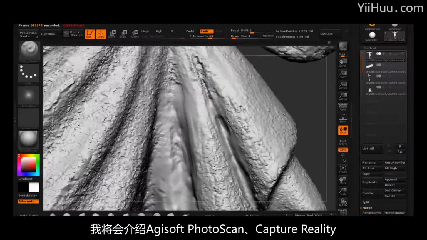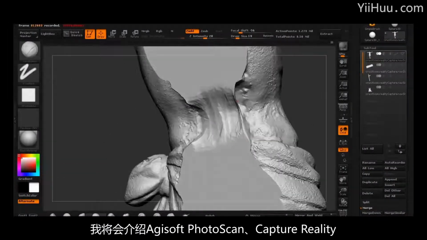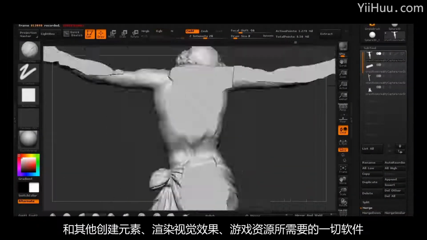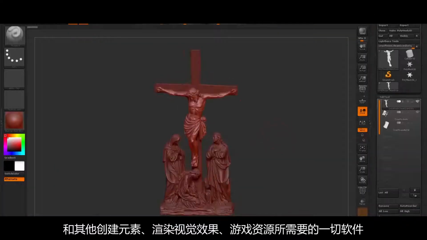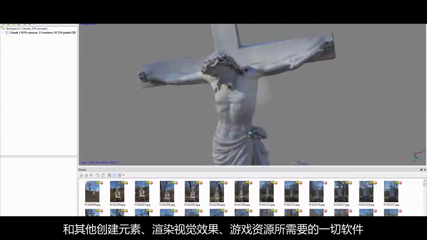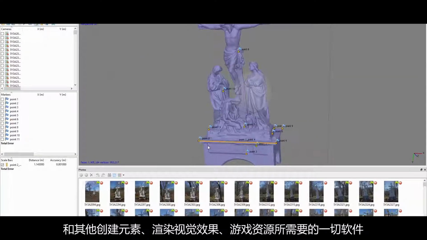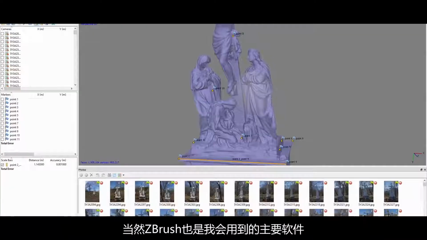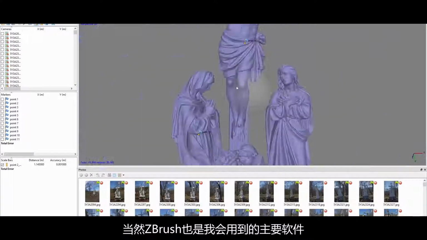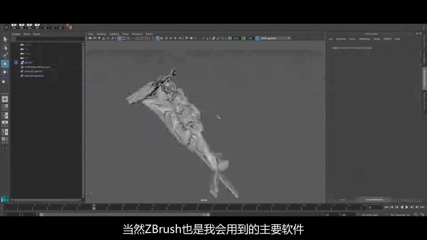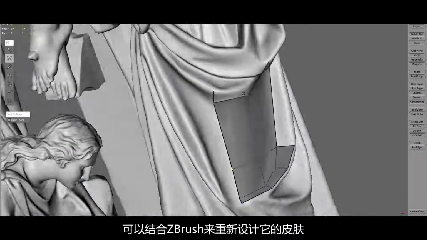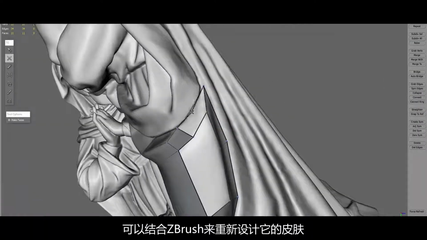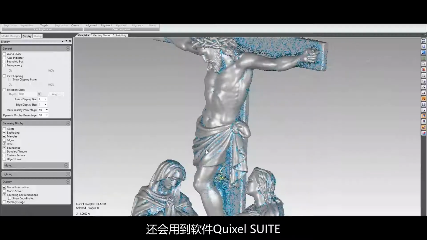I'm going to deal with software such as Agisoft Photoscan, Capturing Reality, and all the peripheral software needed to produce content ready to render visual effects assets and a game asset for the Unreal Engine. ZBrush, of course, is the major workhorse that I'll be using. Another piece of software I use pretty heavily is TopoGun, to make clean topology that can be brought back into ZBrush and reprojected onto the scan.